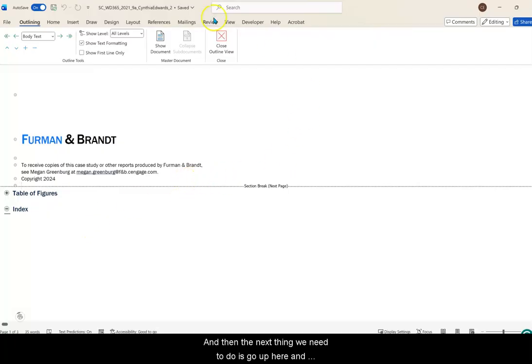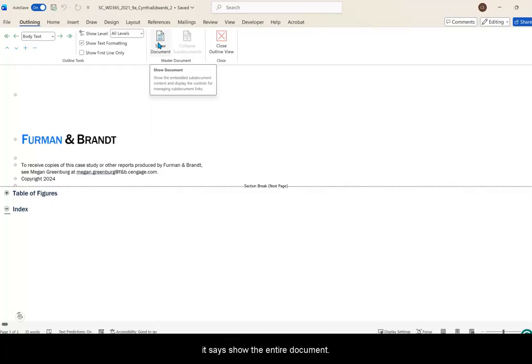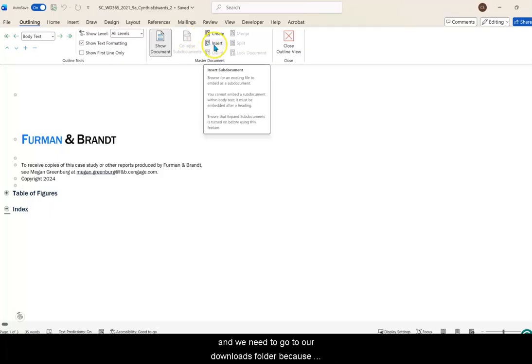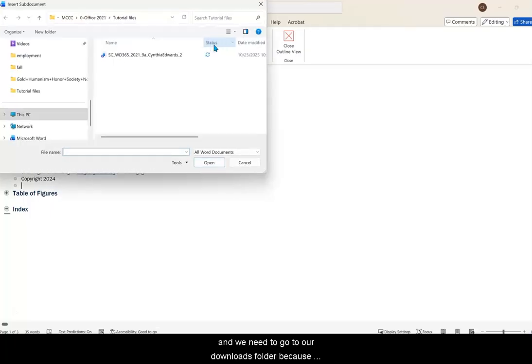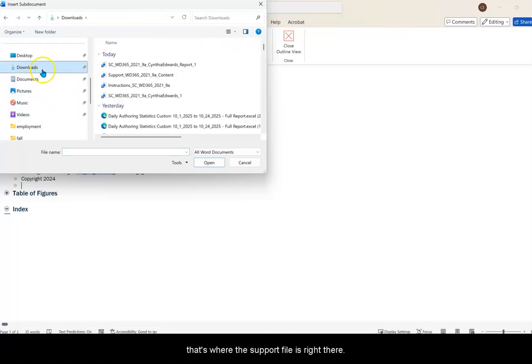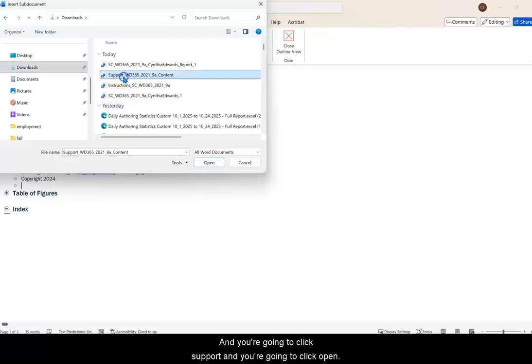And then the next thing we need to do is go up here, and it says show the entire document. So you're going to click Show Document. That's going to be important because in a minute we're going to do a couple other things here. Now we're going to insert our support document. We're going to click Insert, and we need to go to our Downloads folder because that's where the support file is, right there. You're going to click Support, and you're going to click Open.